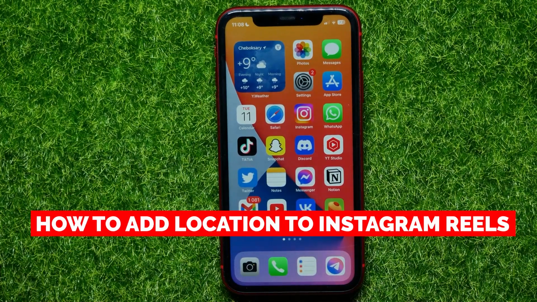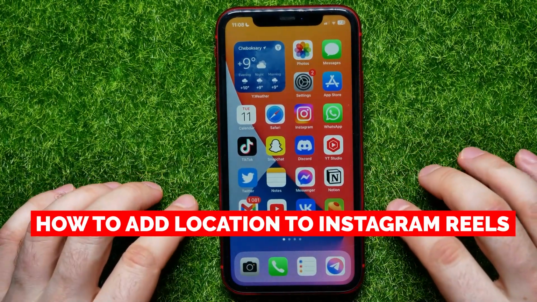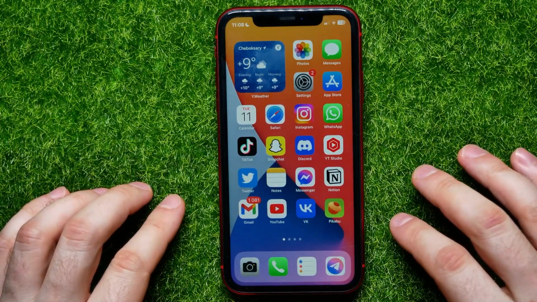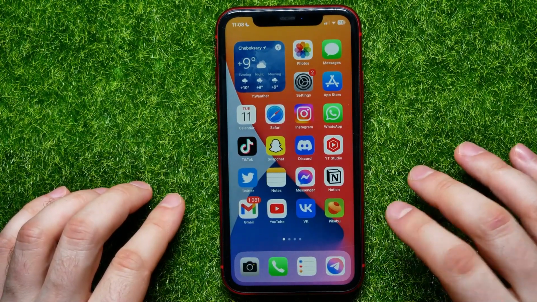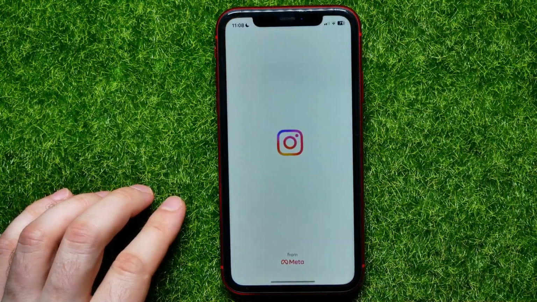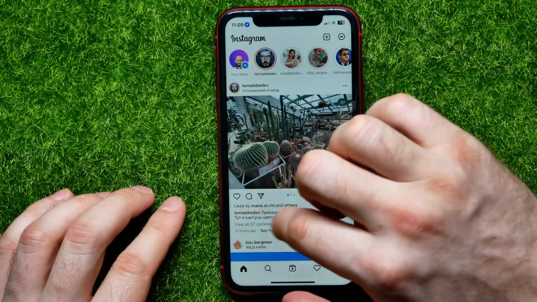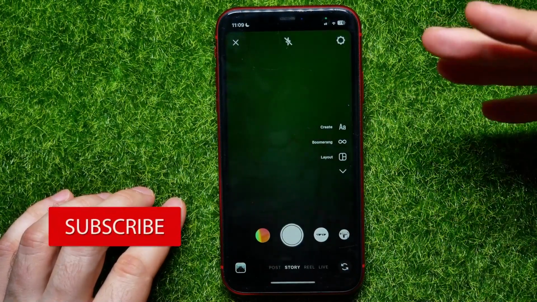In this video, I'm going to show you how to add a location to Instagram Reels. That is quite simple and easy to do, so let's begin. And first, open up Instagram and then swipe over to the right to start creating a reel.